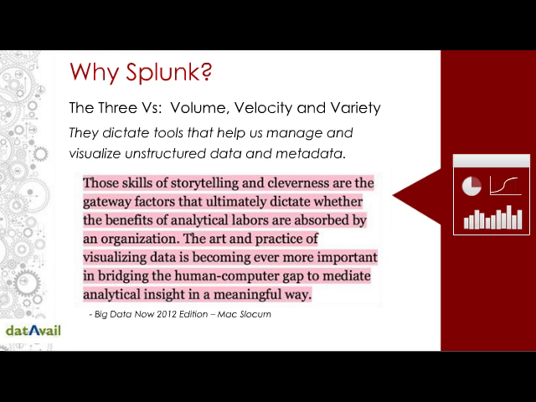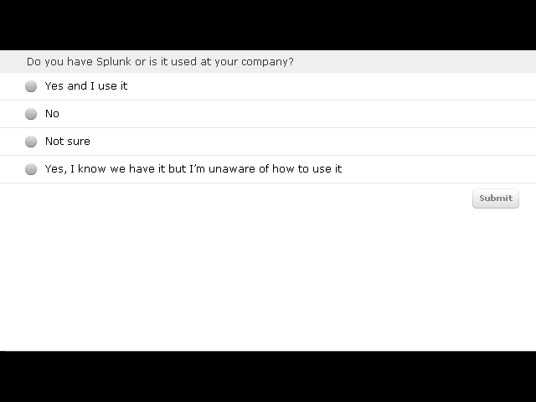Although Splunk is not a monitoring tool per se, I'm going to show you how you can use it to monitor databases. I have a little quote here, and I'm just going to read a little bit of it at the very bottom from Max Slocum, Big Data: The art and practice of visualizing data is becoming ever more important in bridging the human-computer gap to mediate analytical insight in a meaningful way. So when we ask the question, why would we use Splunk? Splunk is great for unstructured data. It's great for big data. And it's great to monitor all this metadata that we have out there, that is not consistent, that we're getting just a load of, and we have a lot of it.